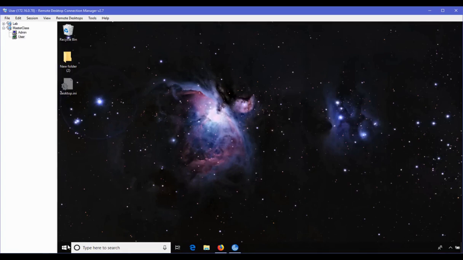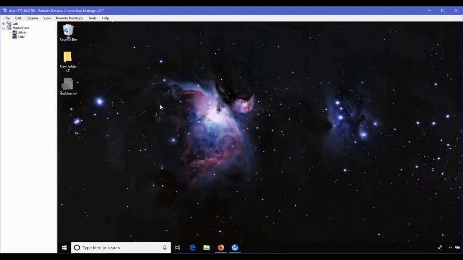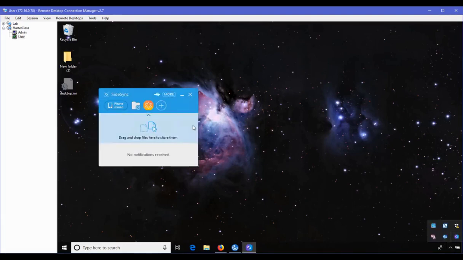So that's Workspace App Desktop and Workspace App Web. Let's take a look at Workspace App Mobile. So I'm going to go ahead and enable it so I can show my mobile device on this machine, so we can see what Workspace App Mobile looks like.